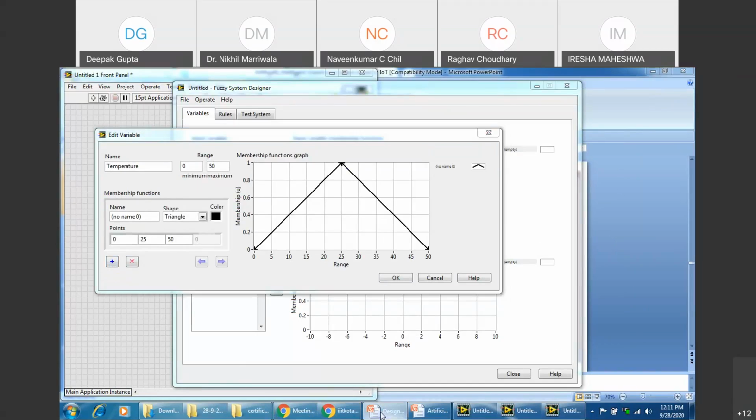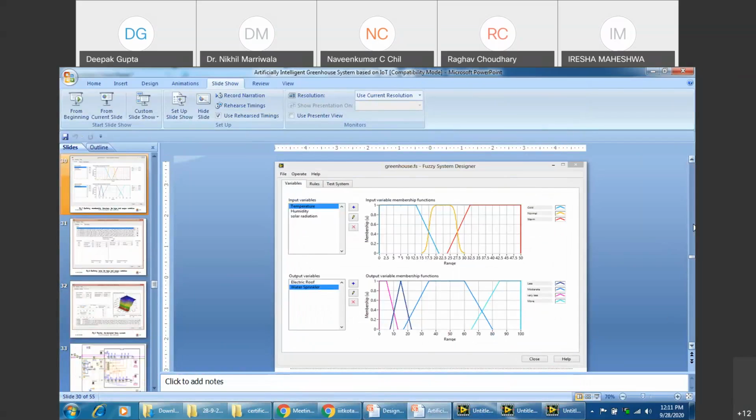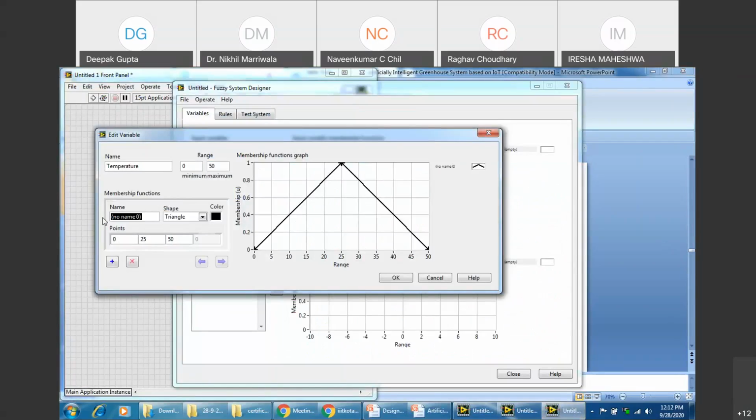So as far as this table is concerned, just have a look over this table. What type of temperature are we specifying? We are specifying three types: cold, normal, and warm. Right? So we'll take the same. Cold. Or say we'll start with warm first, so it will be easier for us.